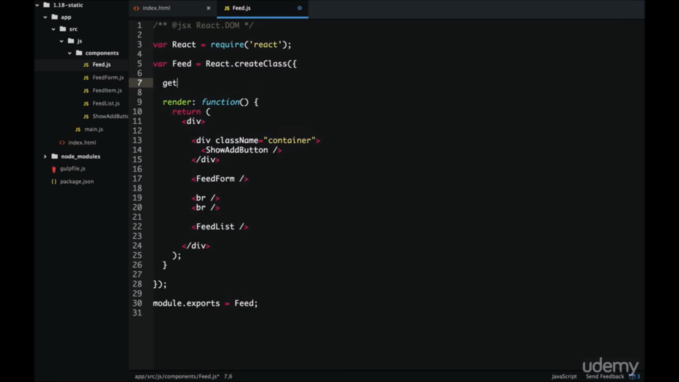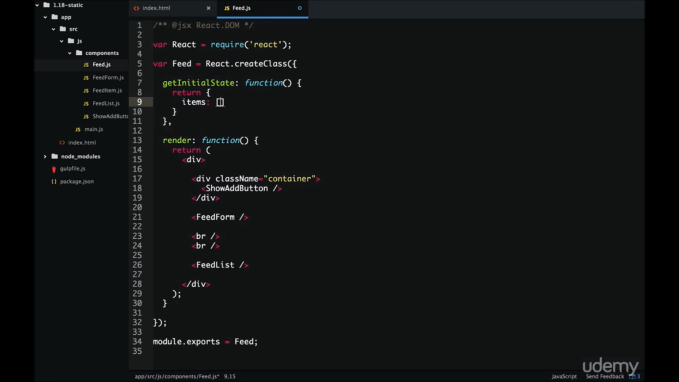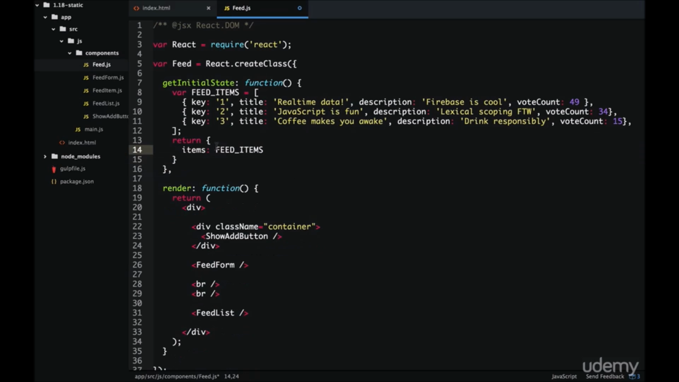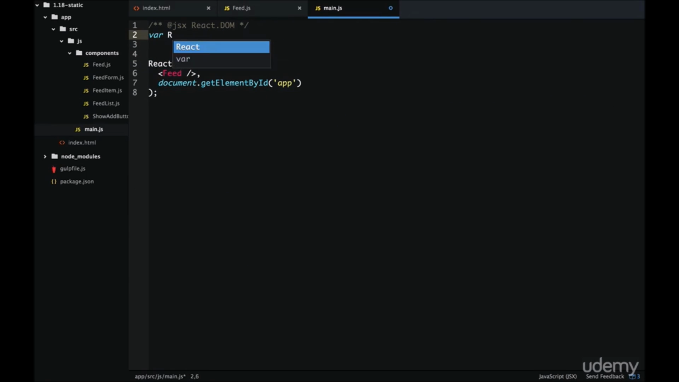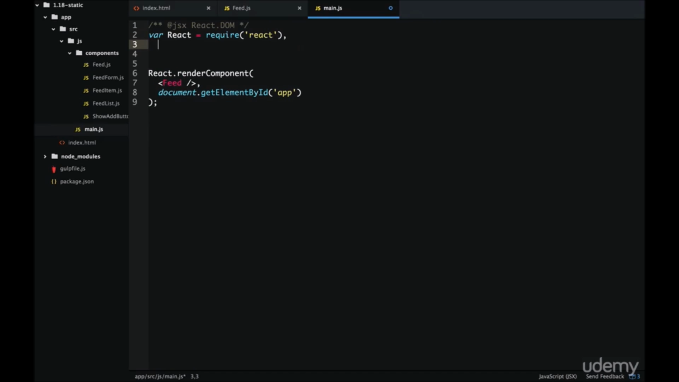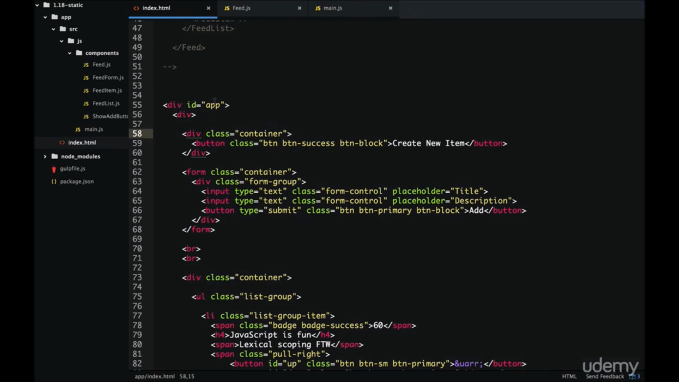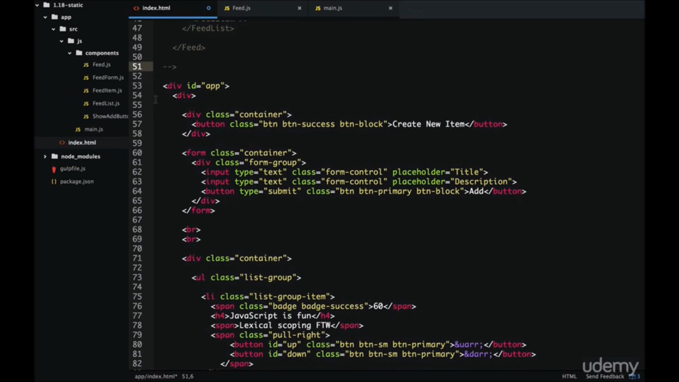Now let's set some feed items to our initial state. We're just populating it right now with some dummy data. We'll pass our feed to the feed list. Now we'll set the rendering inside of main.js. To get our feed, we need to require it. And we know that's in ./components/feed. Now we'll go into our static HTML and we'll get rid of all this.